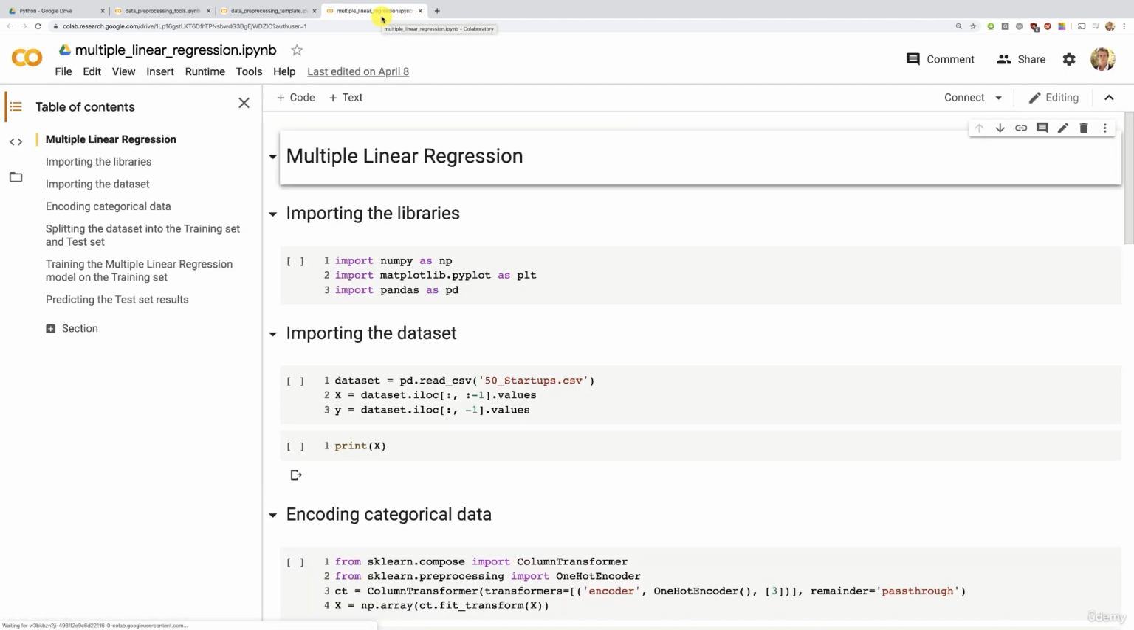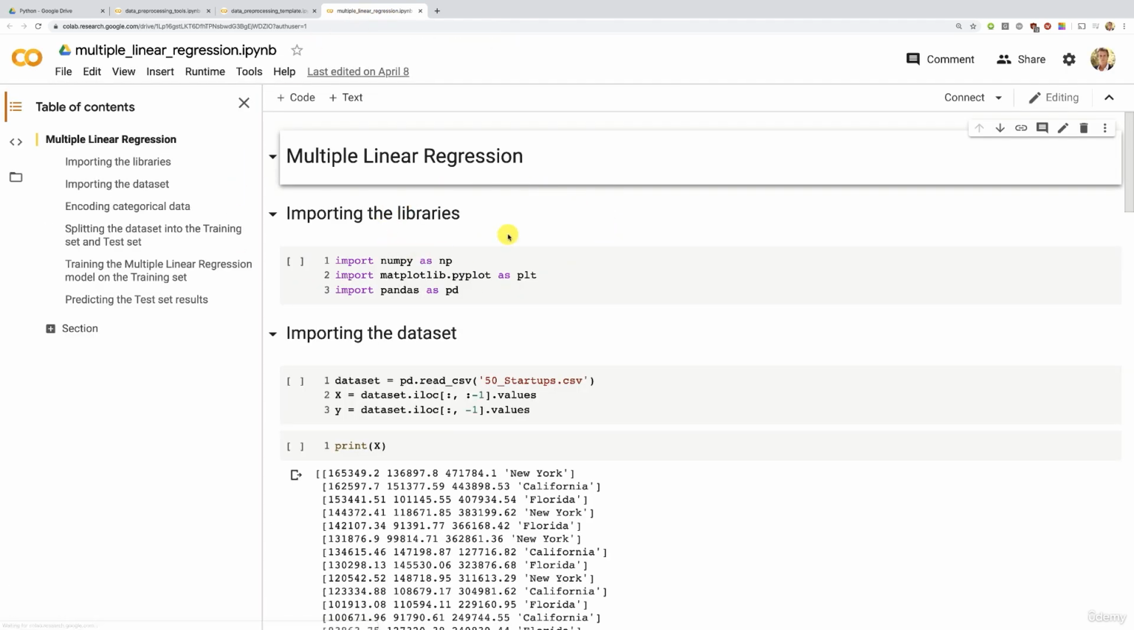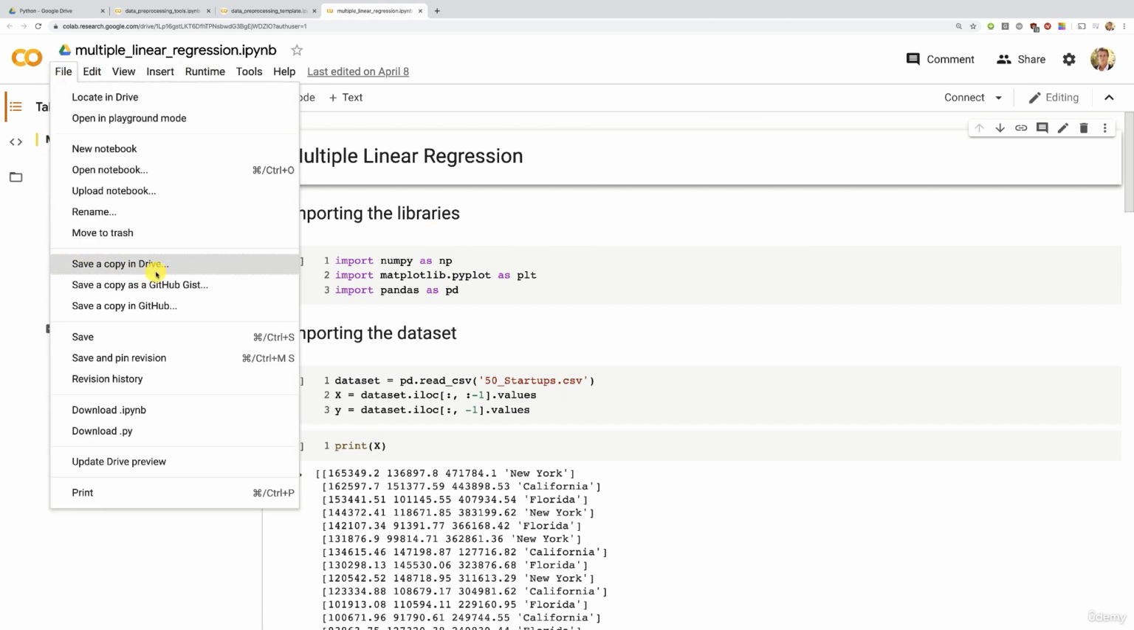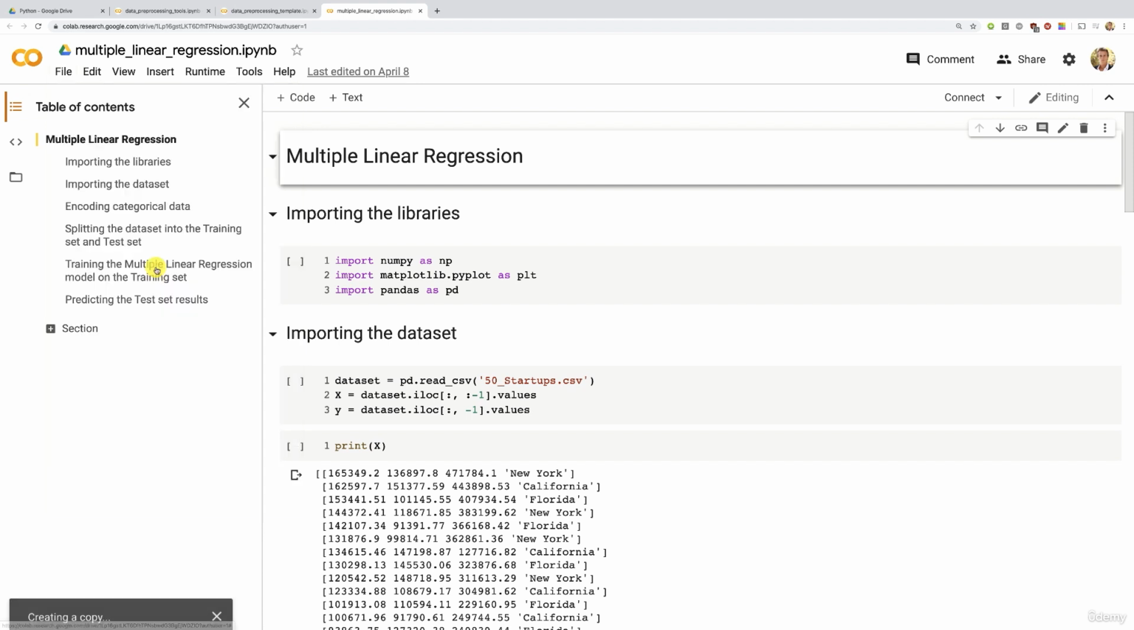Let's implement our multiple linear regression model. All right, so first remember that this file is in read-only mode, which means that we can't modify it. But no worries, we're going to create a copy right away by going to File here and then click Save a Copy in Drive.